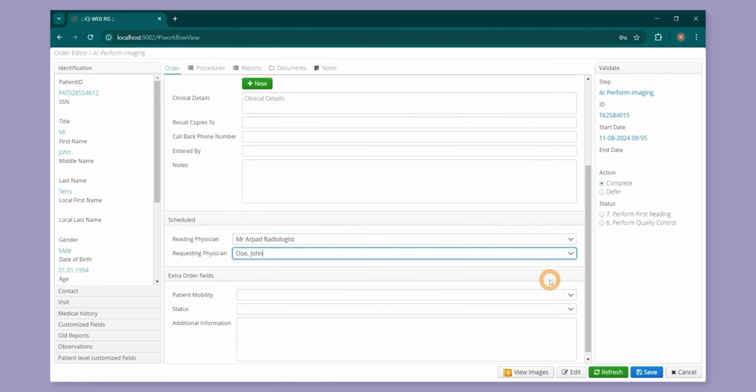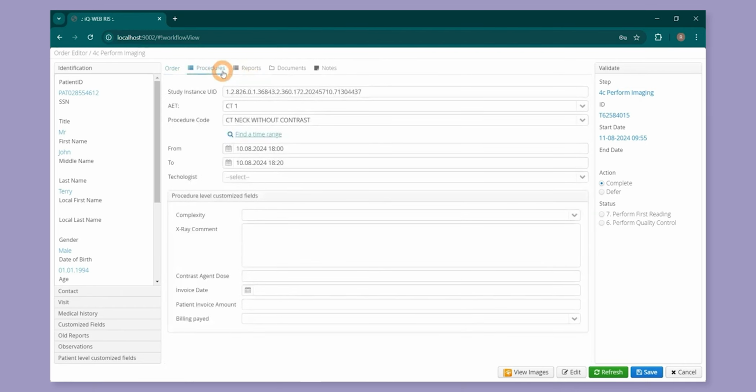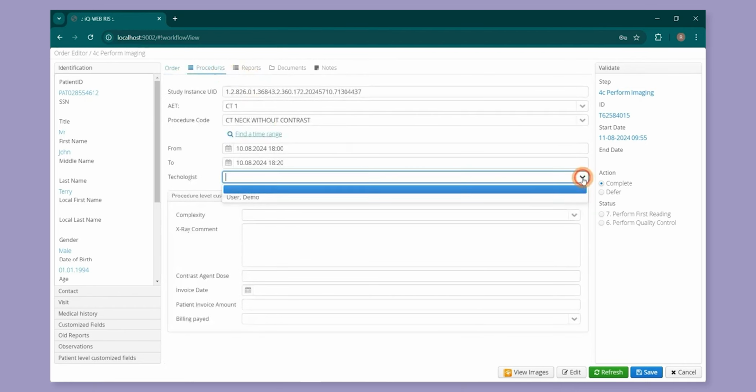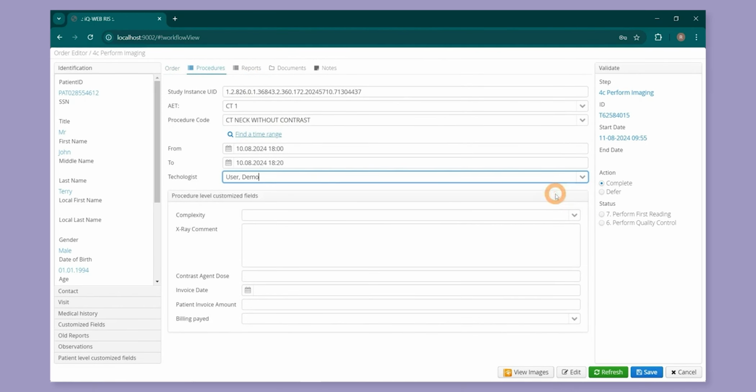Go to the Procedures tab. Select a name from the drop-down list for the Technologist field. Select the next status and press the Save button.